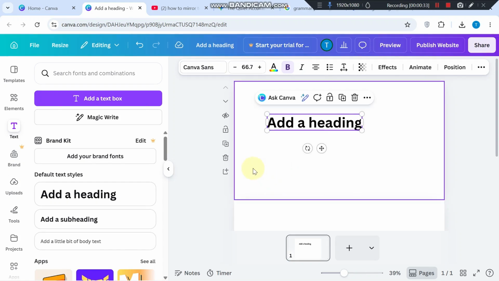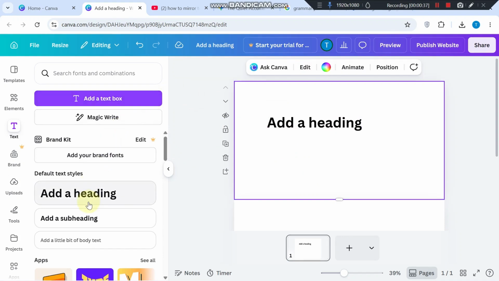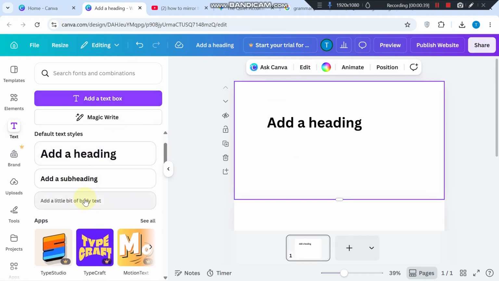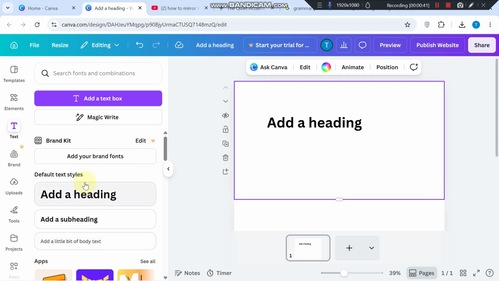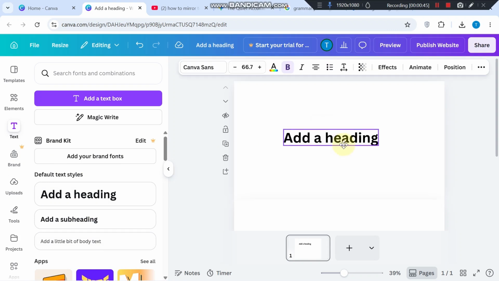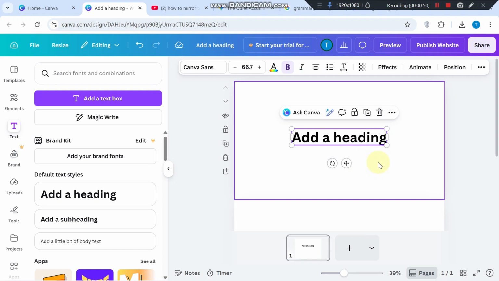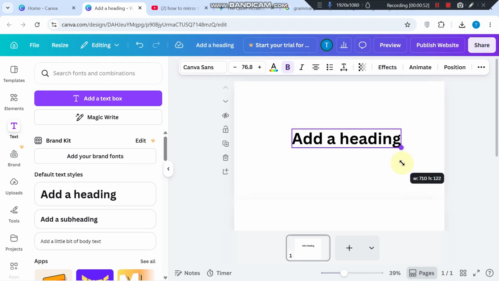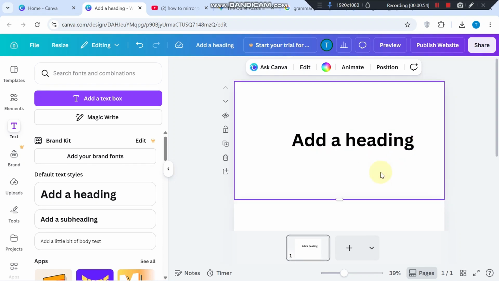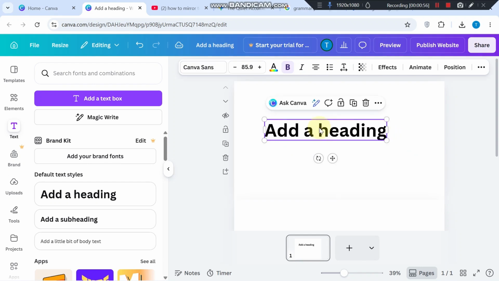First, open your Canva design and add your text. You can insert a heading, subheading, or text box depending on the style you want. Type your text and customize it however you like. Change the font, size, color, spacing, or effects before moving on because later the text will become an image instead of editable text.